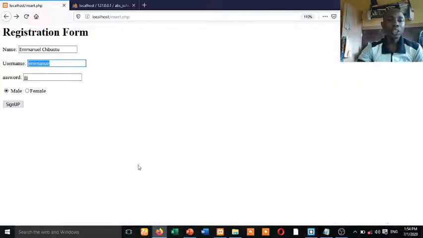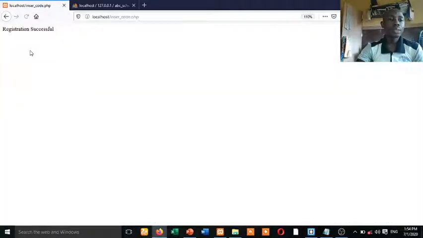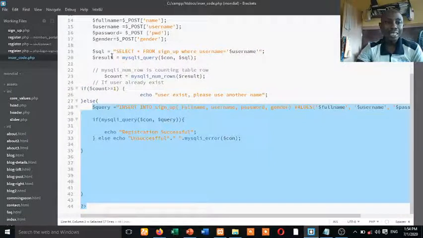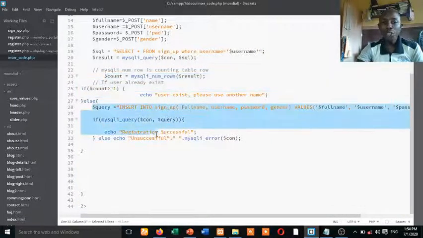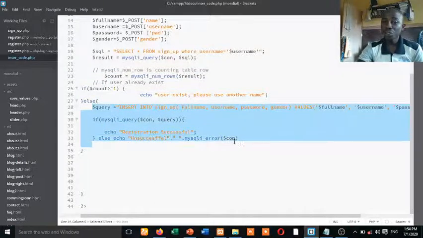So now let us check. Sign up. You can see registration successful. That means that it has bypassed this side. It has bypassed all this side. So it now went to this place and did registration successful.